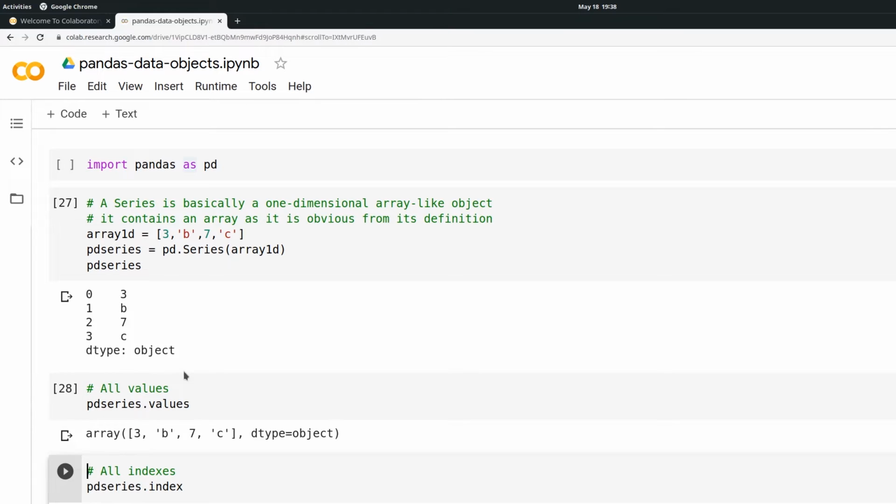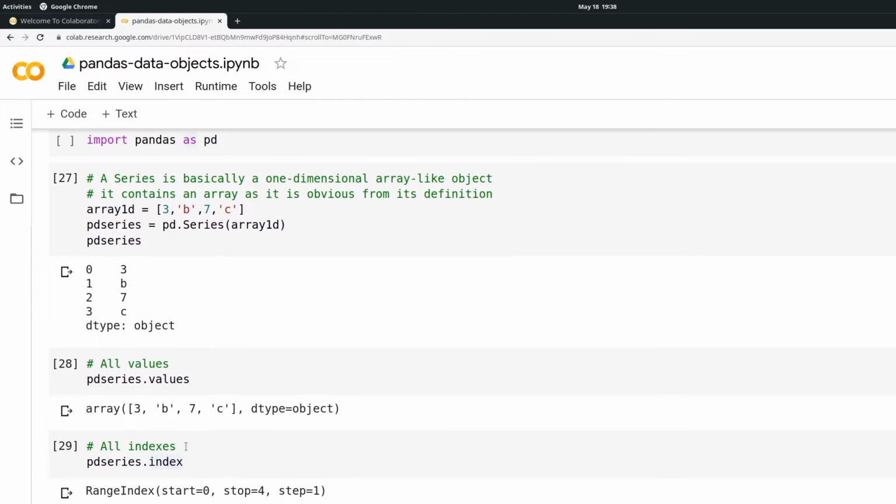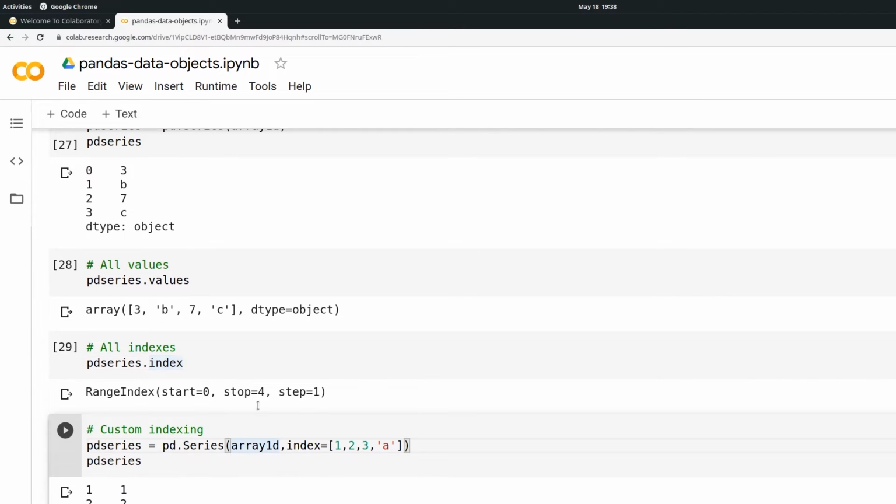With pd series dot values, we can demonstrate all the values, as you can see, and the series index shows the indexes. It's going to be a range, where the stop is 4 and the step is 1, simply showcasing the indexes. The stop of 4 is non-inclusive, so it doesn't contain 4, but it contains 0. It's inclusive of 0 and exclusive of the upper bound of the index.